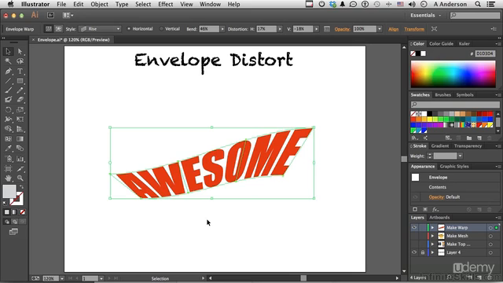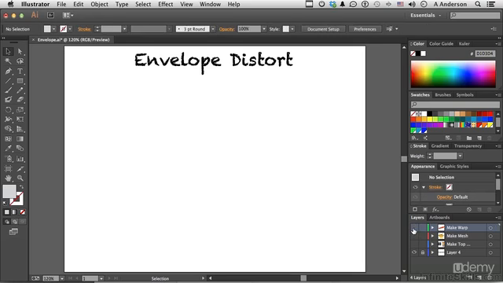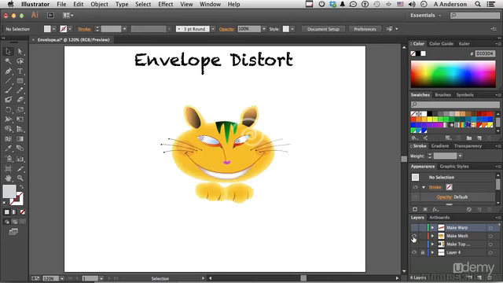Okay, that's the first one. Let's turn that one off and go into the next, make with mesh. So I have a pleasant looking cat right here. It looks like he just ate the canary. Let's go ahead and select him.